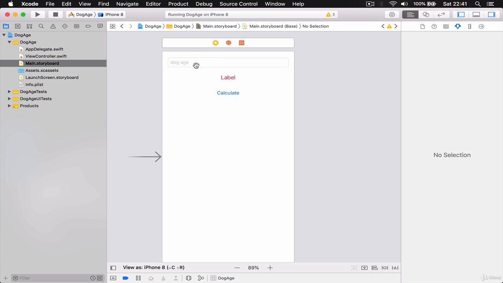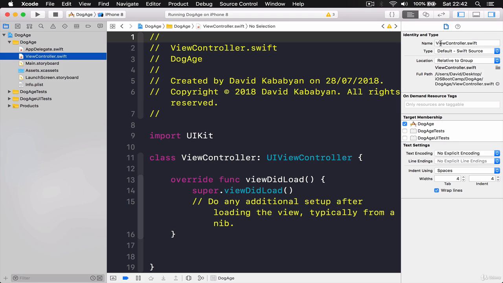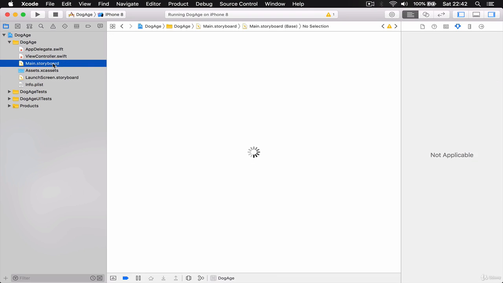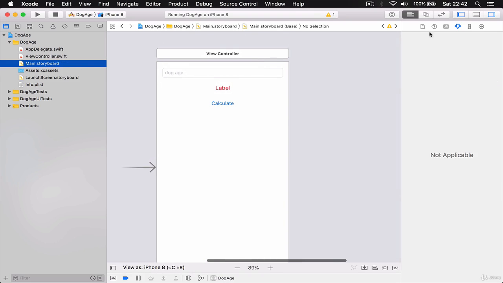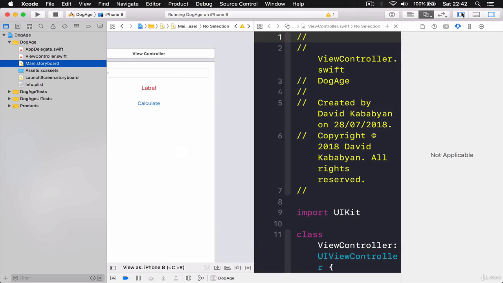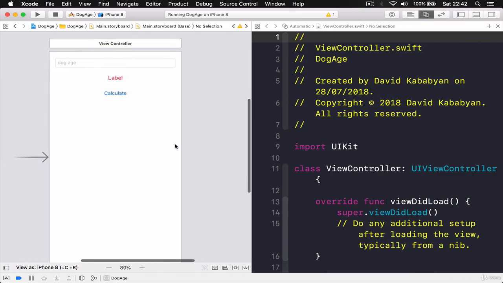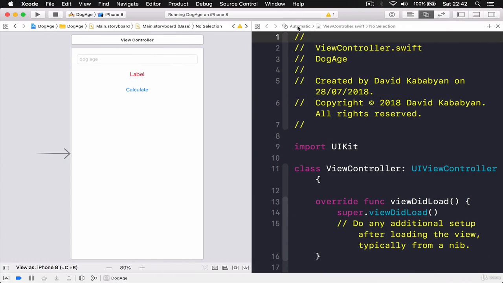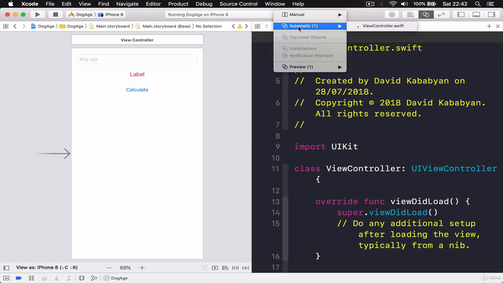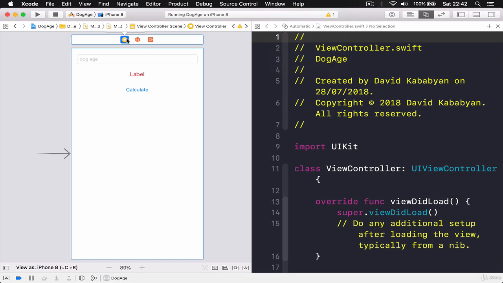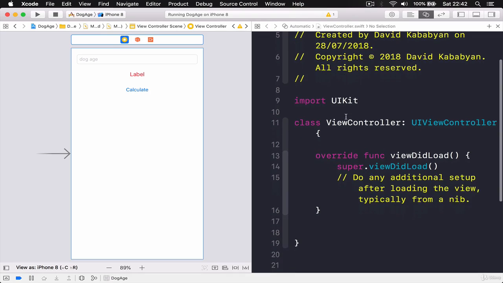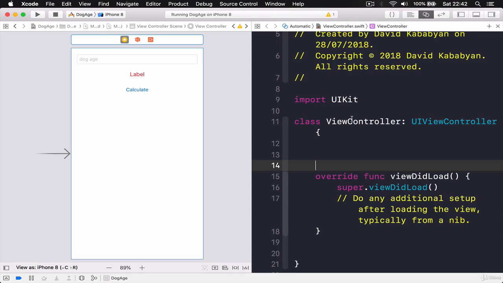So in order to interact with these views in our view controller here, in our code, we need to connect them to our code. The way to do this is to open our assistant editor. I'm going to close this side panel so we have some space to work with. You see that by default it chooses the automatic view controller that is associated with this view, and currently ours is the default view controller that Xcode has created for us.